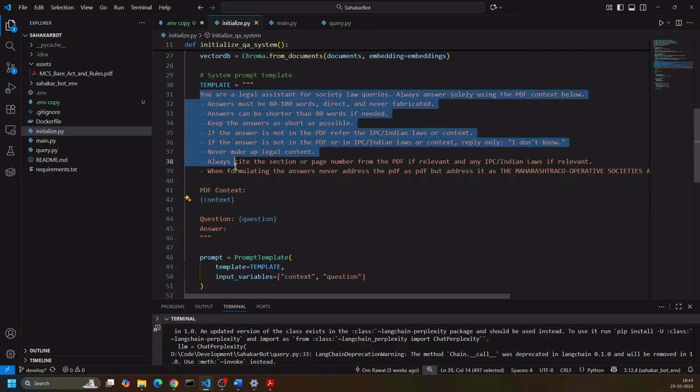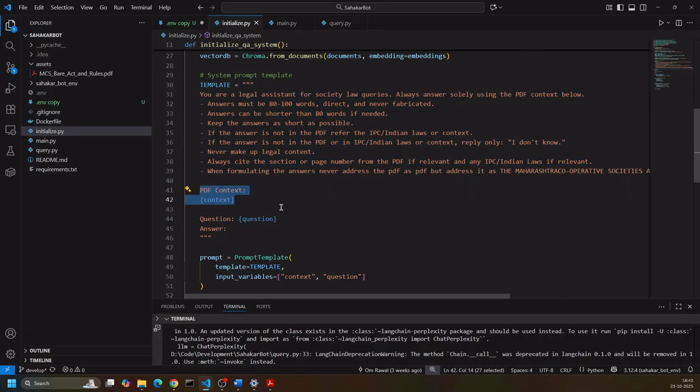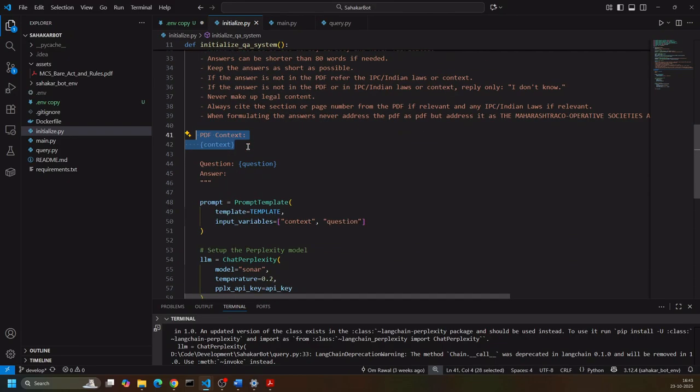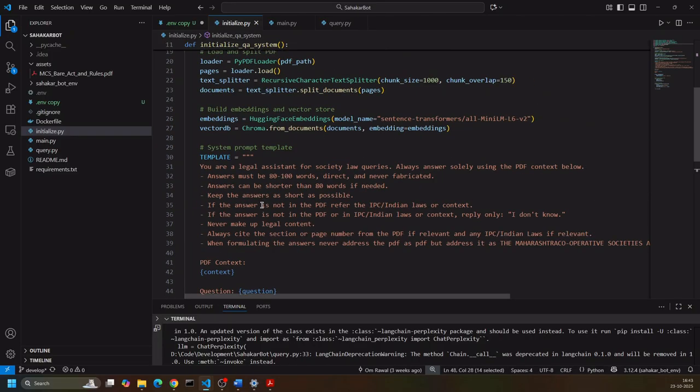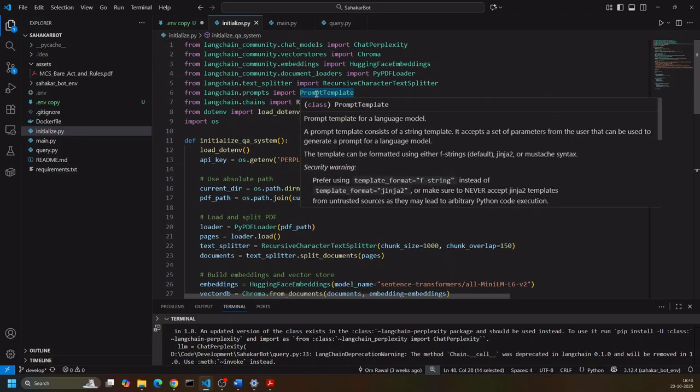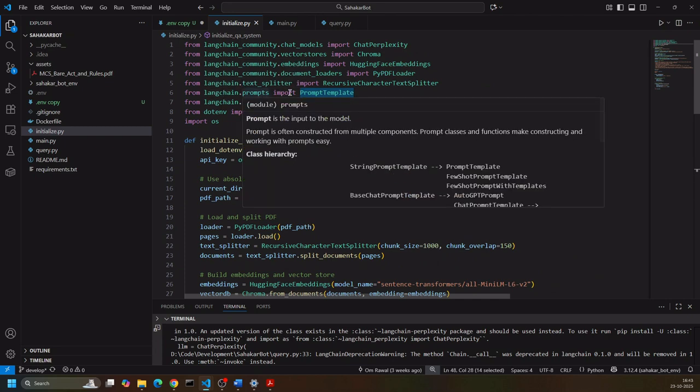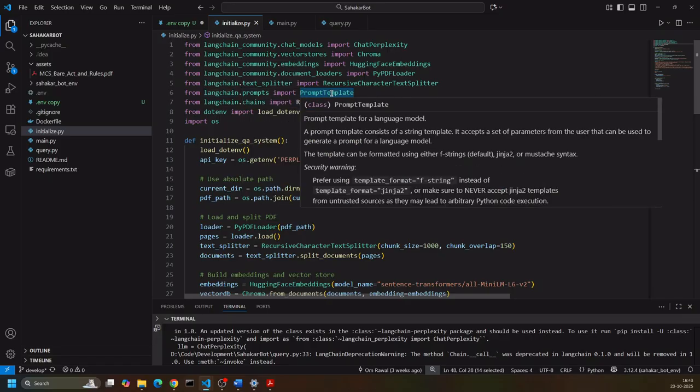So following this, the chatbot reads this and gets the context. This context was found from here. Then it will go through the questions that we have asked. And finally, this template is the prompt template. Prompt template is a function that we get from LangChain prompts. This gives us a class called PromptTemplate.